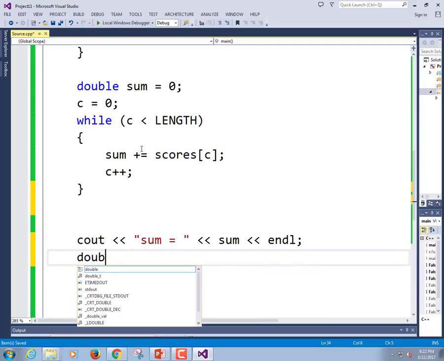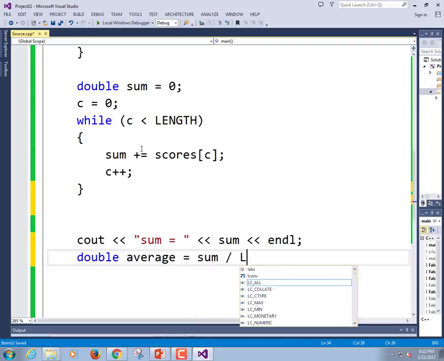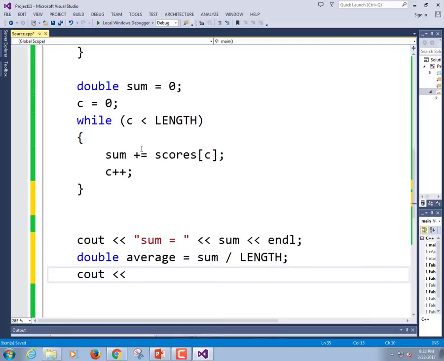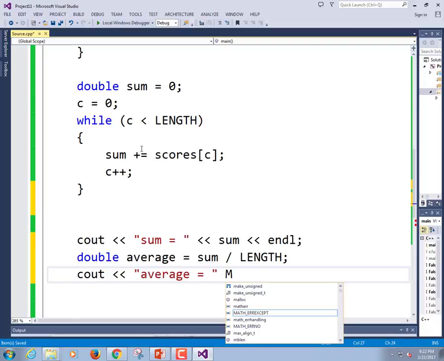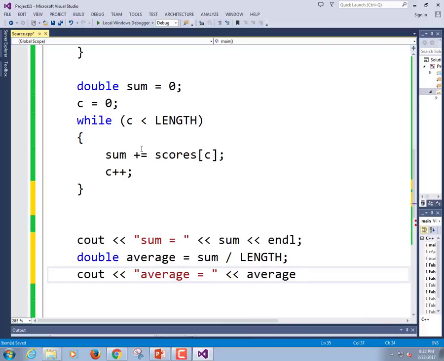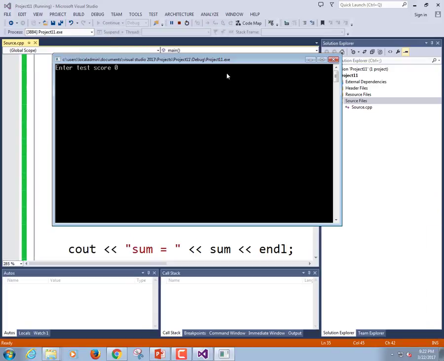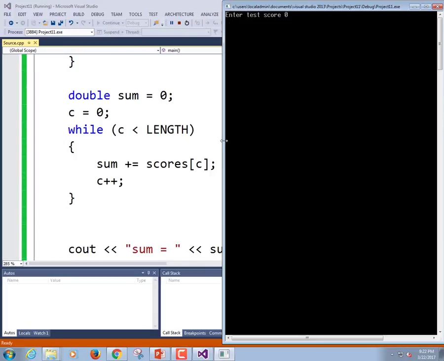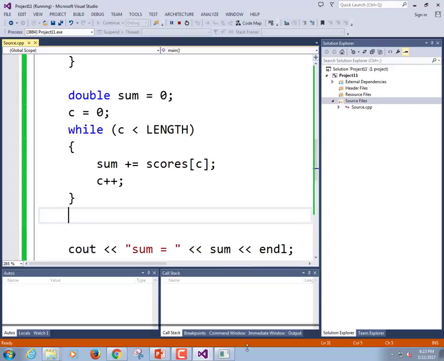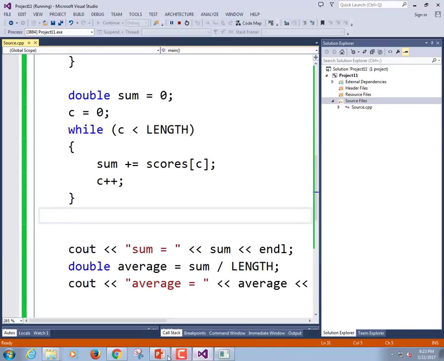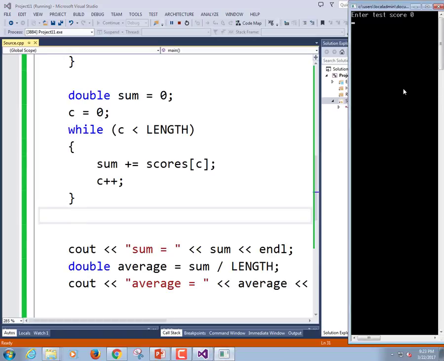So then double average is equal to sum divided by length, and I'm going to print that out as well. Enter test scores 100, 90, 80. The sum was 270 and the average was 90. All right.